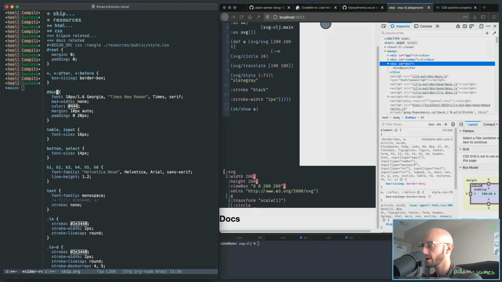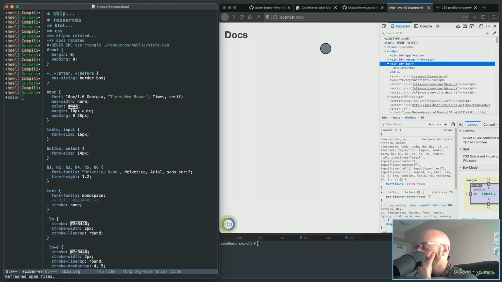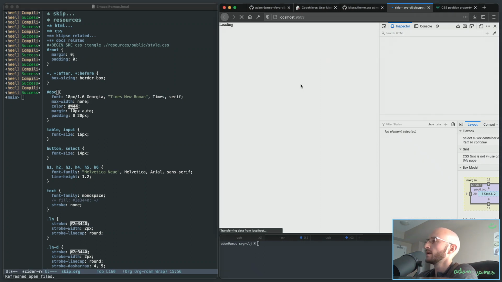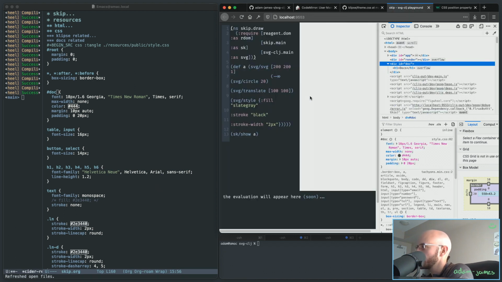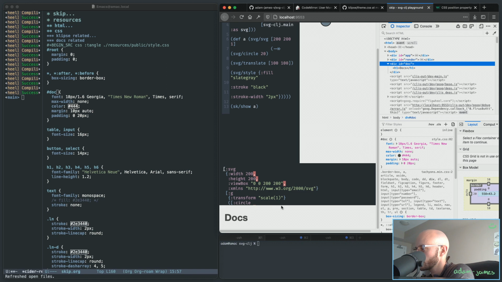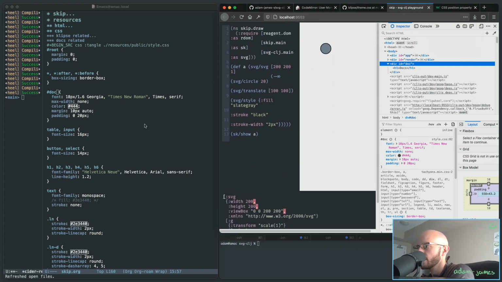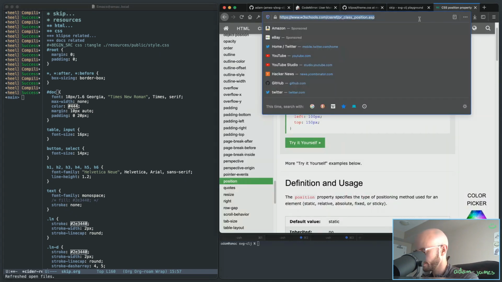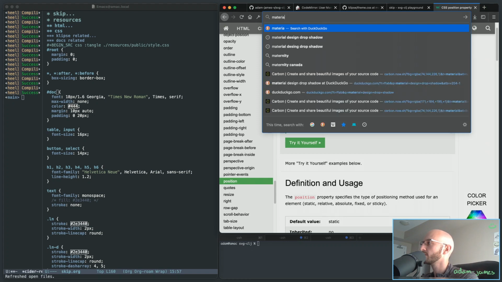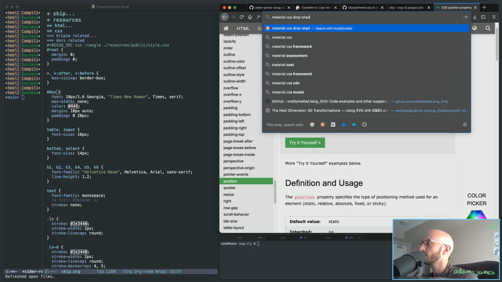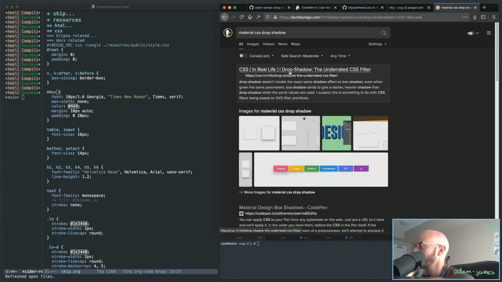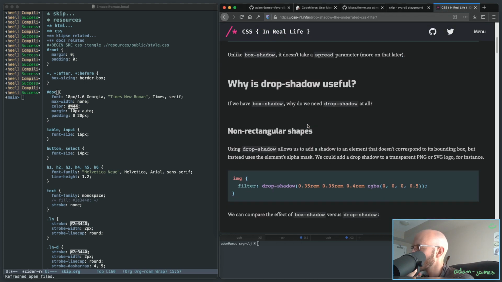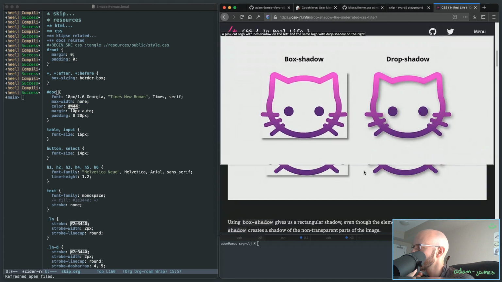Once again, doc, not docs. Being a goose. There we go. That looks correct. All right, that's good. That's an improvement for sure. Sweet. All right, so now with that, I can continue. Let's do material drop shadow. That looks pretty good. Oh, that looks really nice actually.